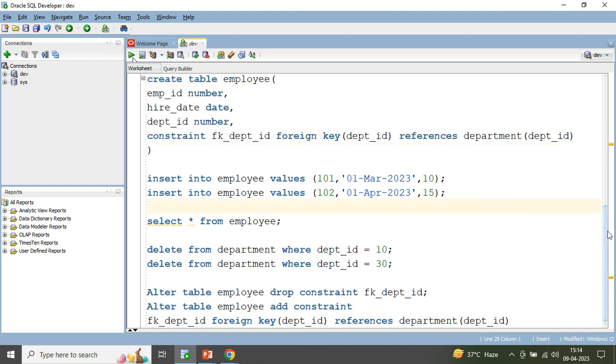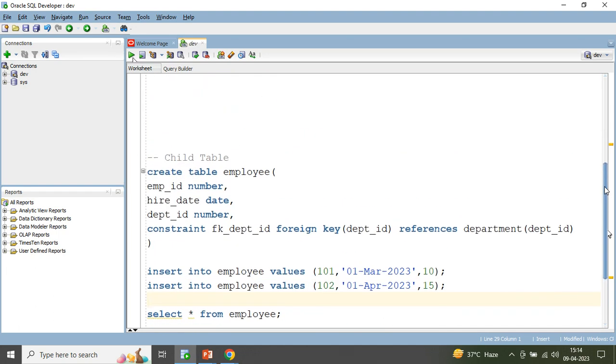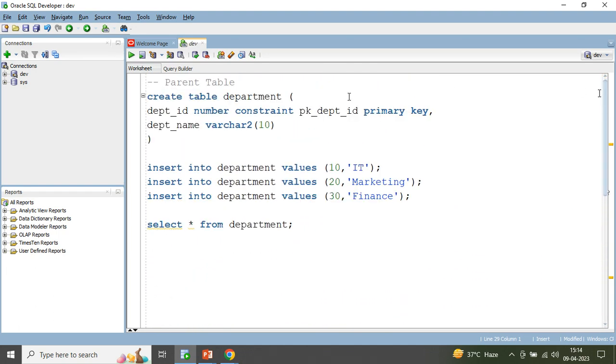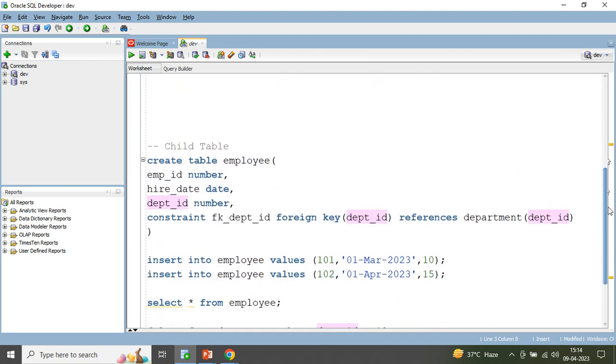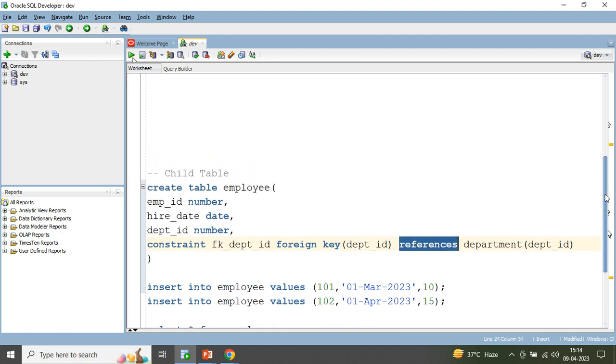Now we have a table called department. That department table has a primary key department ID, and that department ID I'm referring to using the foreign key constraint on the department ID in the employee table. I'm using this references keyword to establish a connection between the department ID of the employee table and the department ID of the department table.